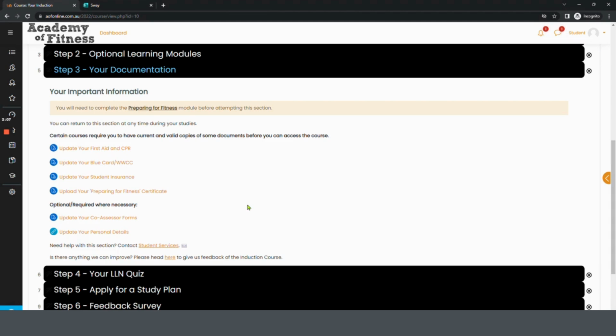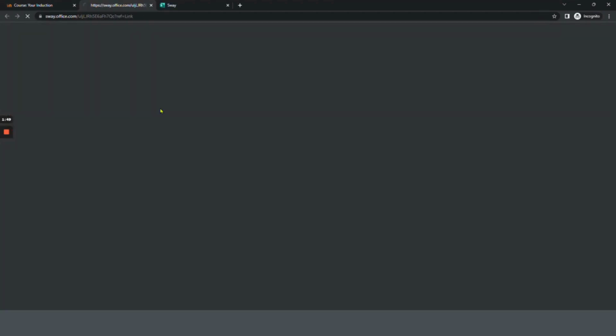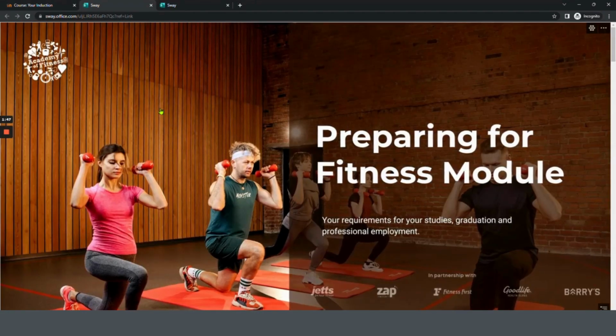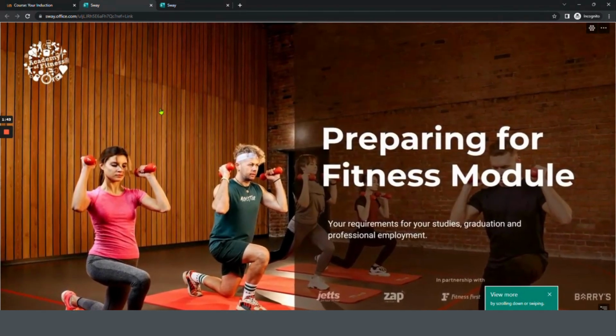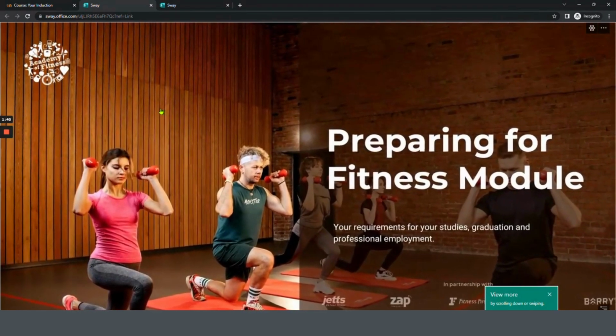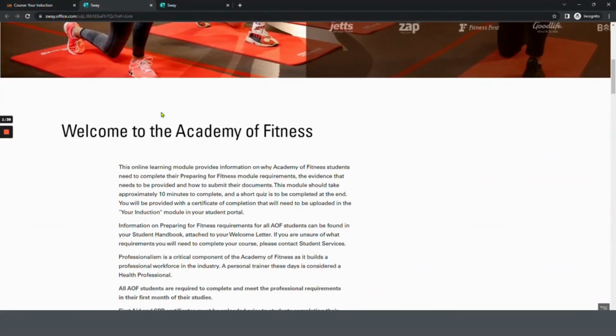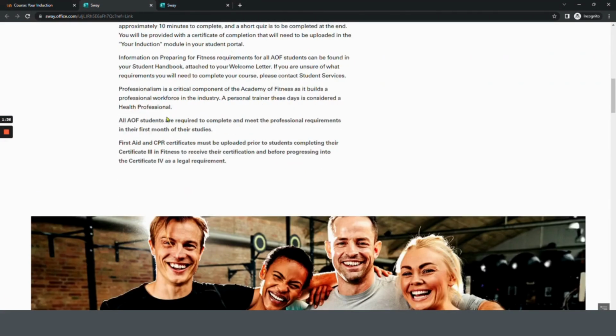There's a couple of ways that you can find the Preparing for Fitness module. You can find it in your welcome letter that is sent to you into your emails, or you can find it here in step 3, your documentation, in your induction course. If you click on here, it will take you through to a Preparing for Fitness module page. It will open a new page on your web server. From what you can see here, we will get you just to go through, have a read. It should take about 5 to 10 minutes.